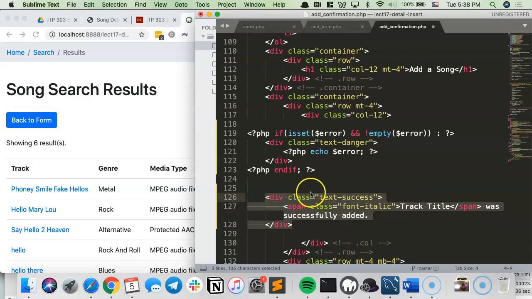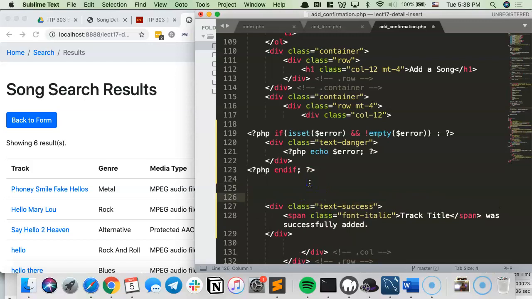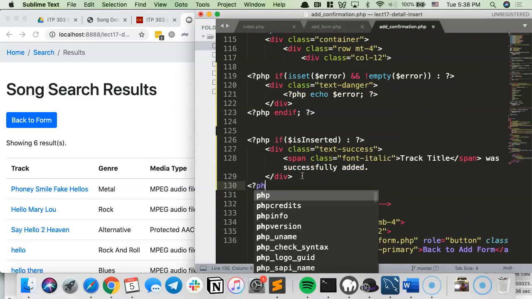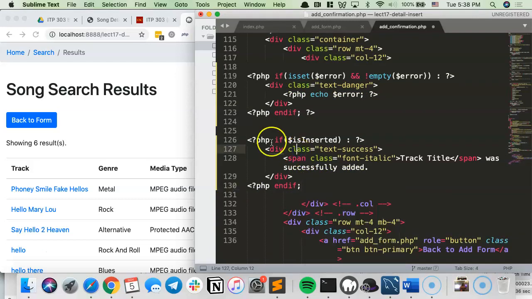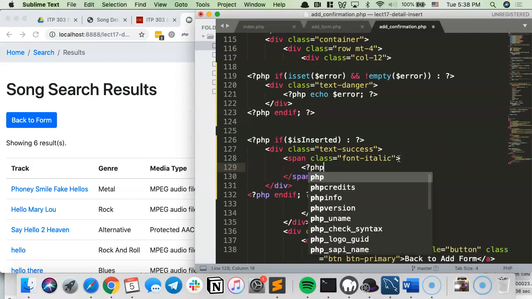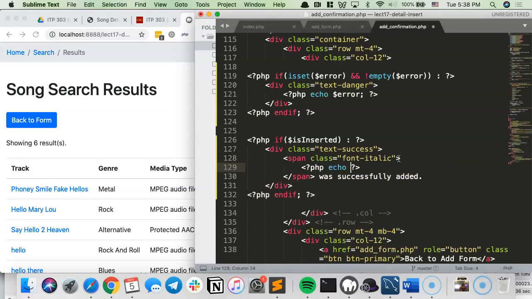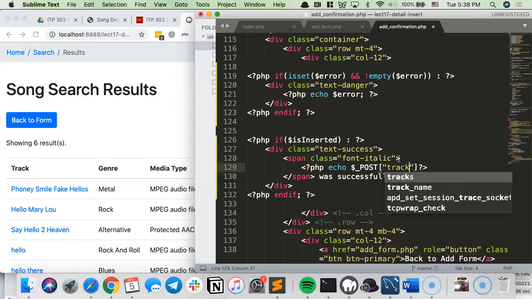I can say, if it's inserted, something like this. Yeah, you probably need to refine this a little bit, but I could do something like this, right? Saying, okay, if it is true, then we're going to go ahead and show my success message. Now my track title is going to be whatever, what was that called? What was it? Post method or something? Track.